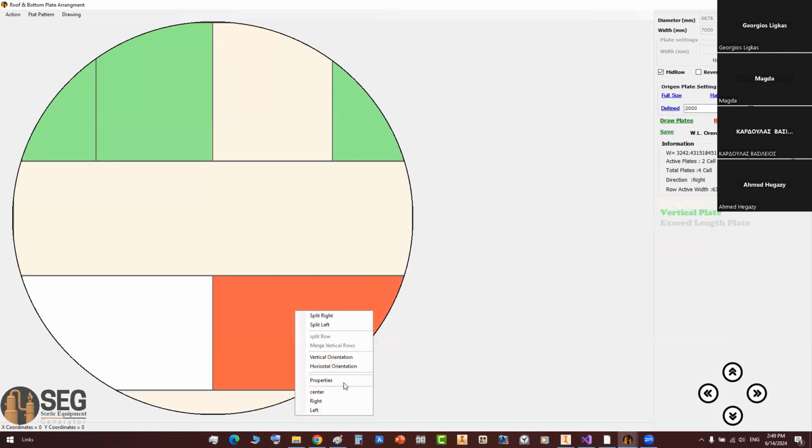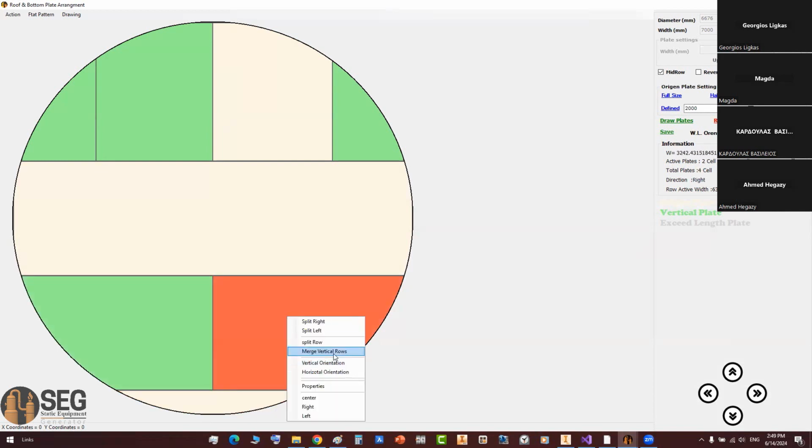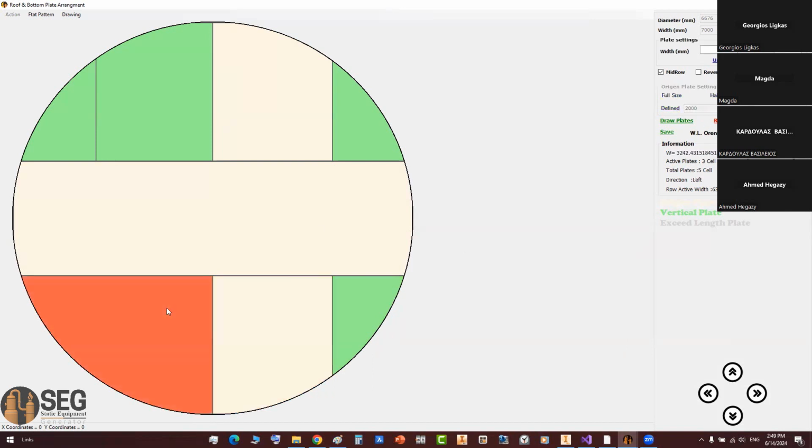The same thing, we will do at the bottom: make this origin plate vertical and that one vertical. After that, merge them by merging vertical rows. And from here, let's split to right and select the origin plate, define it to be 2 meters. The same here, split this one, select that one, and define the width to be 2 meters.